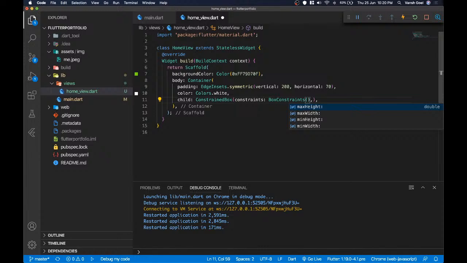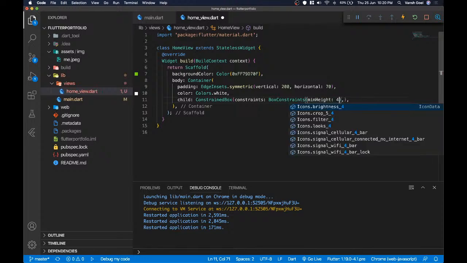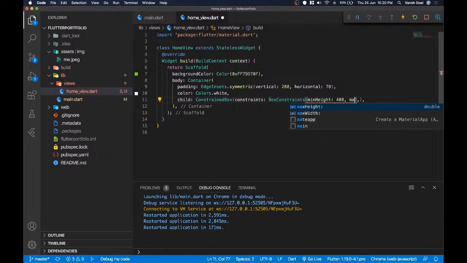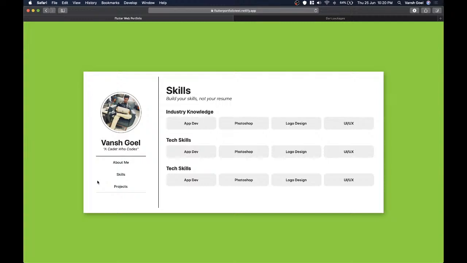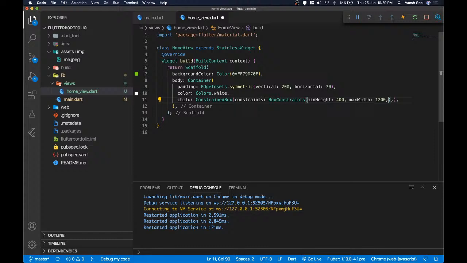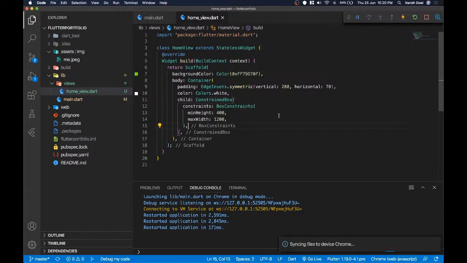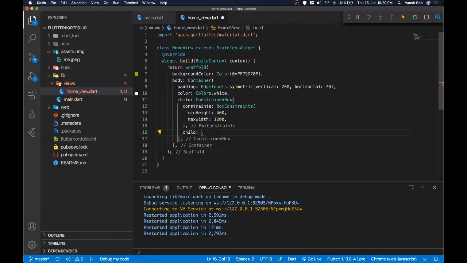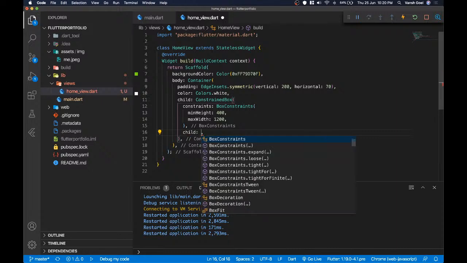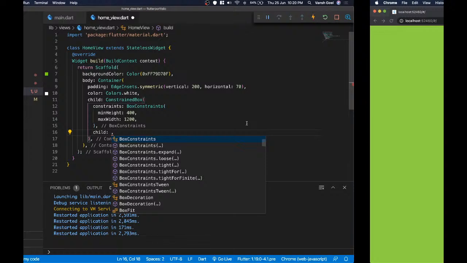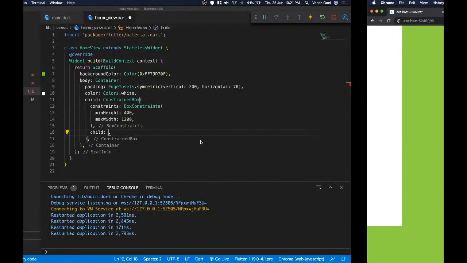And inside this, you can see there are arguments like max height, max width. So I'll say our min height to be 400, and I'll say max width to be 1200, so that it doesn't go much larger if the screen size is too big. Okay, that won't look good. And inside this ConstrainedBox, I'll put a child argument, and inside this child we'll put our content. Okay, and this box is not in the center, as you can see. So we'll put it in the center also.